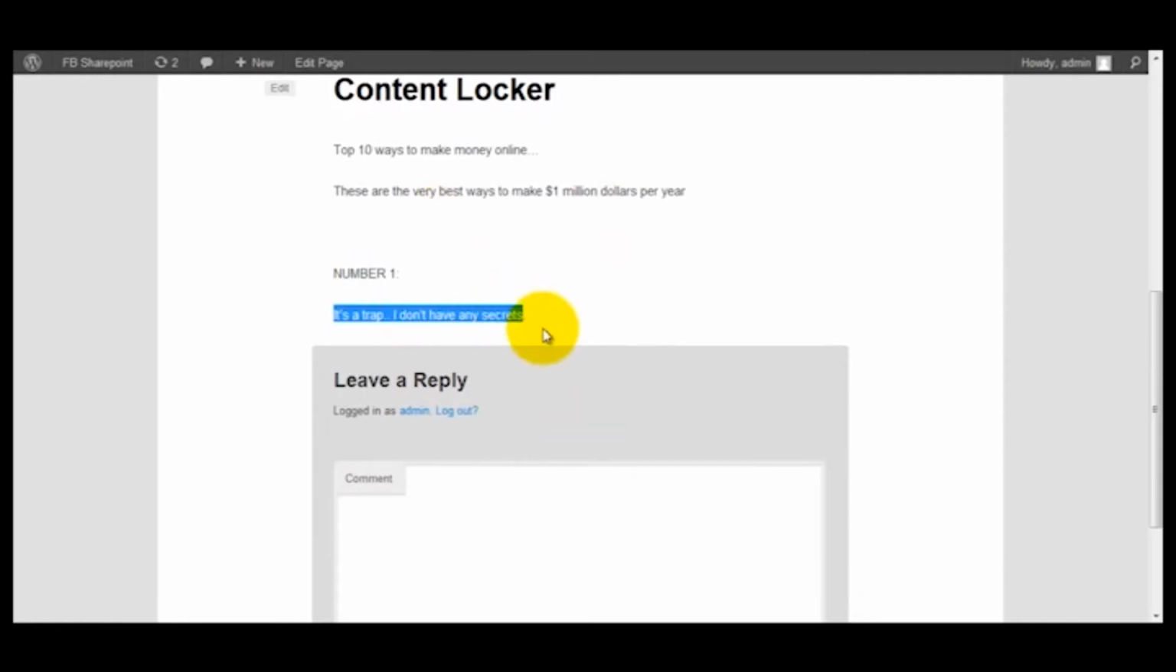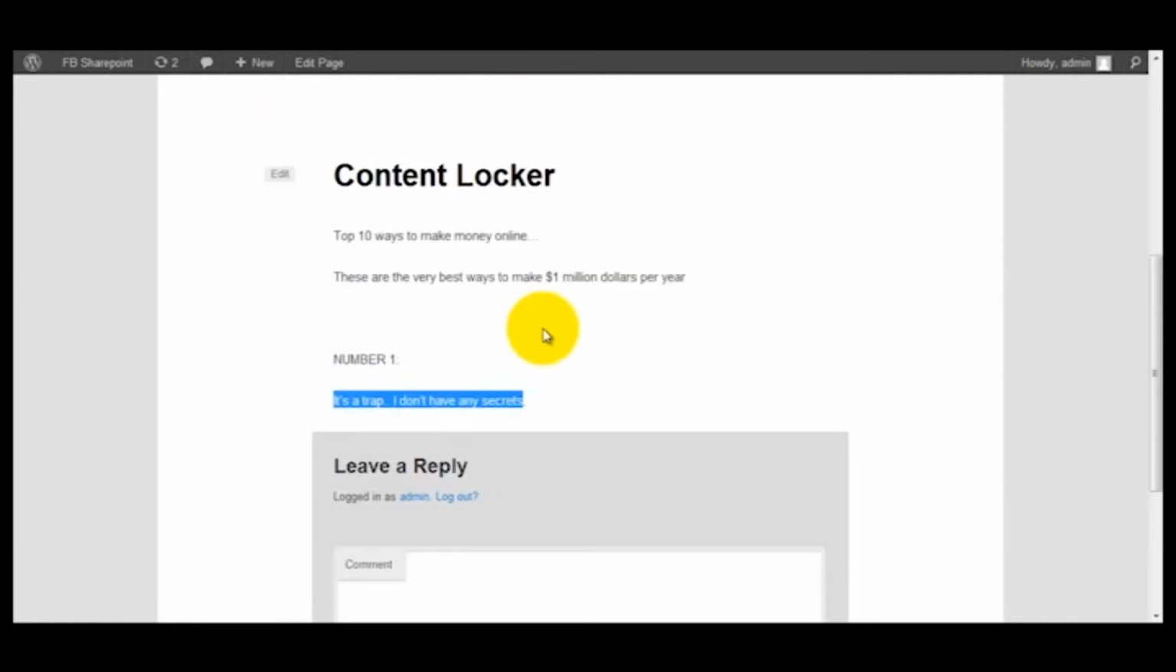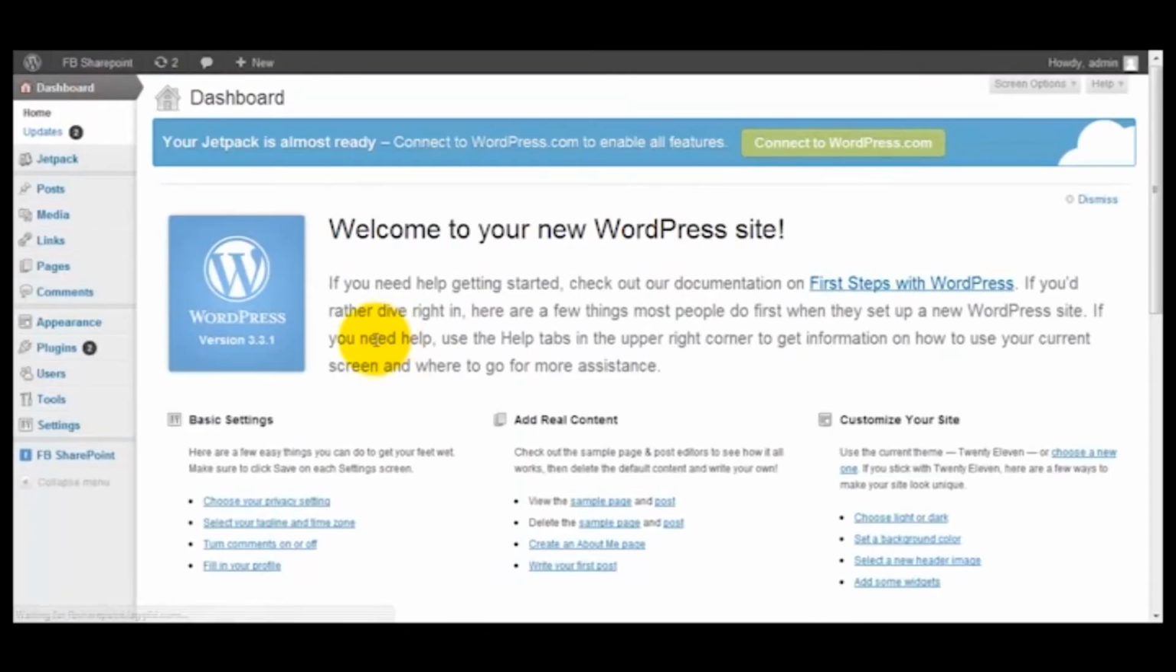Okay, pretty simple, but let's show you how easy it is to implement these features into a post or page, because you're probably thinking it's going to be complicated, but it's really not. So let's go to the dashboard. Now I'm going to show you how to install these shortcodes into a page.